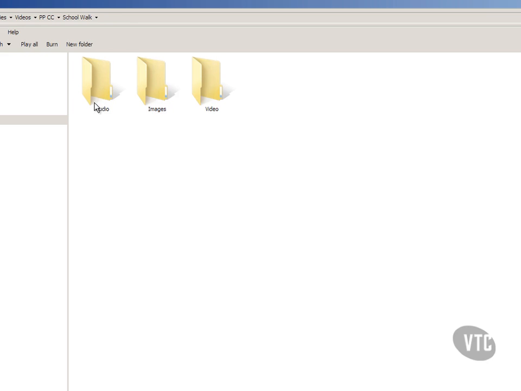If I open this, then you'll see I've got these three subfolders, audio, images, and video. Inside the audio folder, there is this file called School Walk number 1 actually. Now bear in mind Premiere Pro knows where this is and knows what it's called. I'll just navigate back.